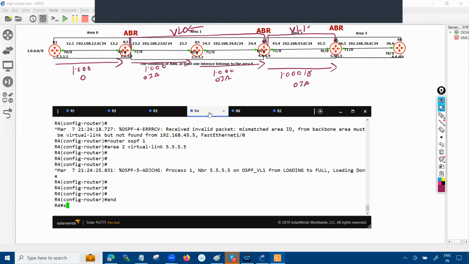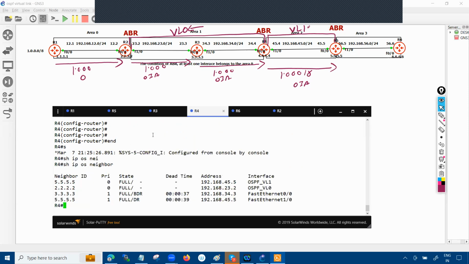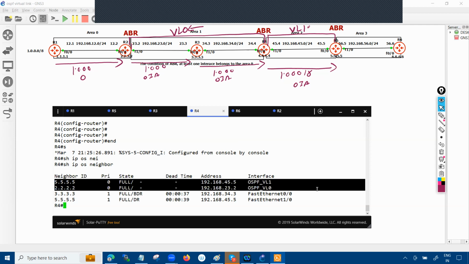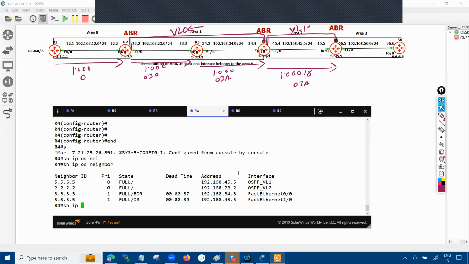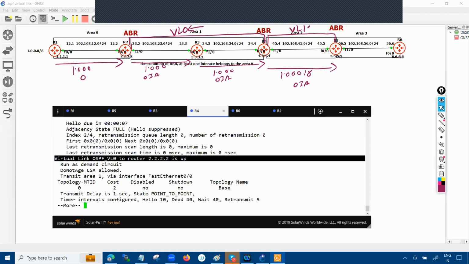So you can see that on R4 you have 2 virtual links. The priority is 0 for this guy, right? VL0 and VL1. So there will be no DR and BDR for this guy. Even if you put the command show ip ospf virtual-link, you can see that. So VL0 we have with 2.2.2.2. R4 is forming the neighbor with 2.2.2.2, and it's a point to point.